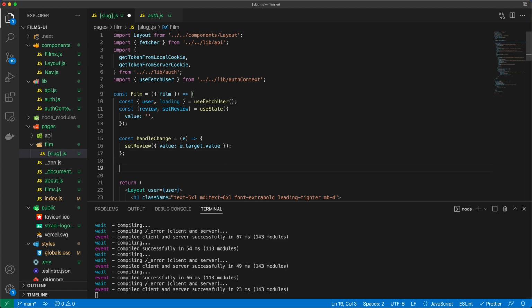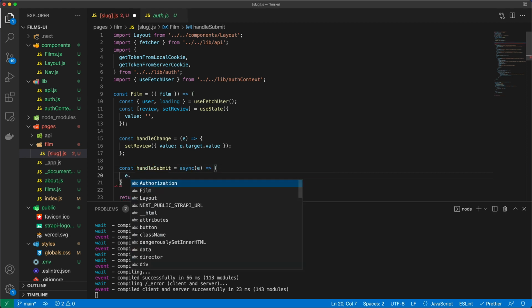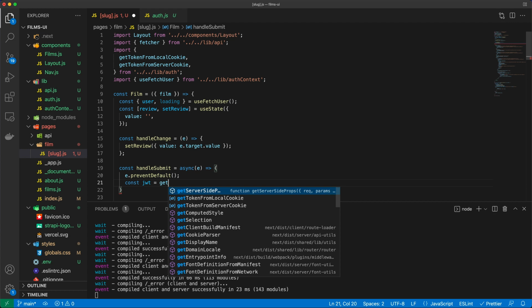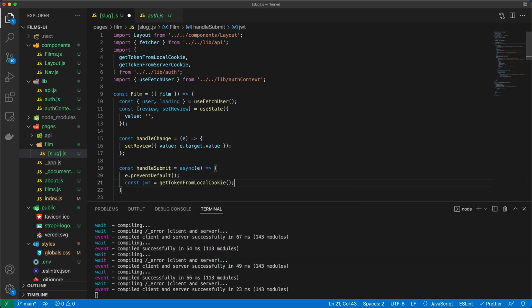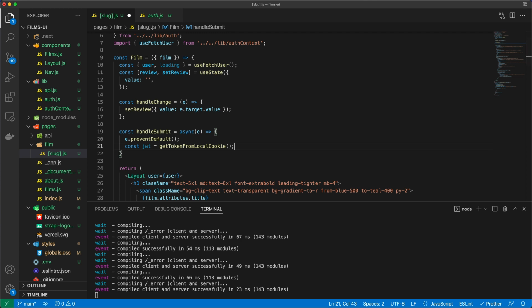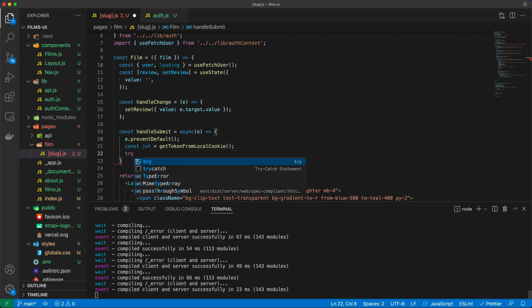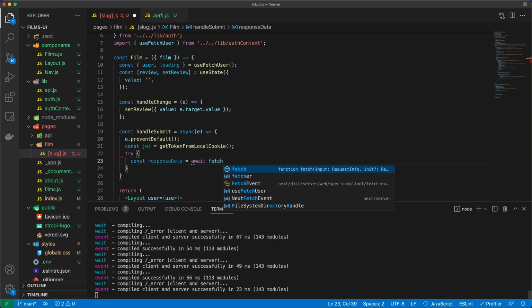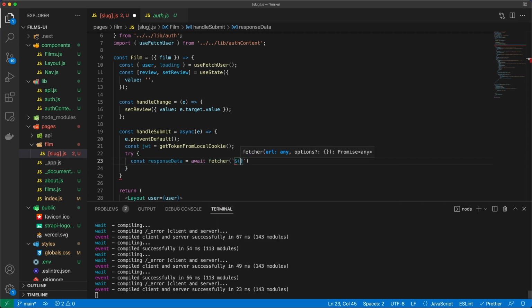So then we can do a const handleSubmit. So what happens? Someone wants to send a review. We're going to call preventDefault, and then I'm going to have to read the JSON web token again. And I'm going to call getTokenFromLocalCookie. So I'm going to get the JSON web token from the cookie itself. And then I'm going to try to, actually there's going to be response data, await fetcher, and we will do process.env.NEXT_PUBLIC_STRAPI_URL, our user URL, /reviews.